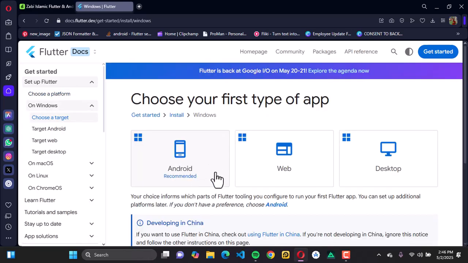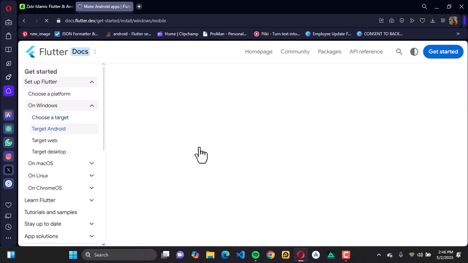So after selecting Windows, the next thing we want to go ahead and do is to select our first type of application. So the Zabi Islamic Flutter application is an Android application, and I'm going to select Android because I want Flutter to initially configure based on Android development, right? So I'm just going to go ahead and click on this.